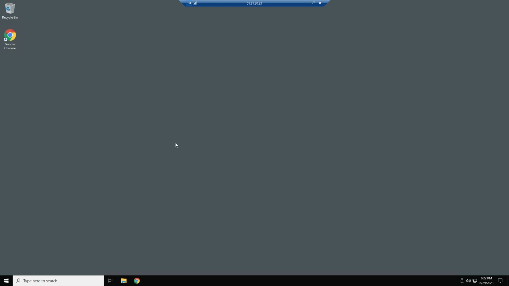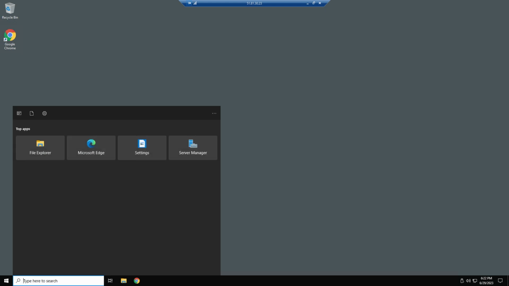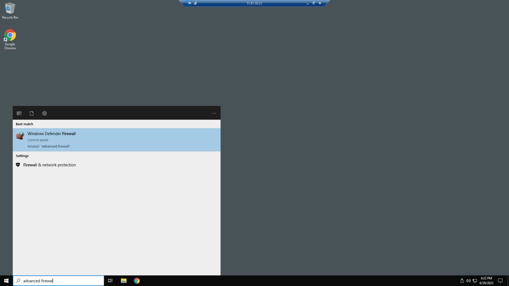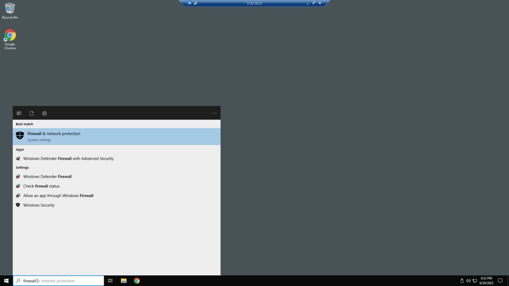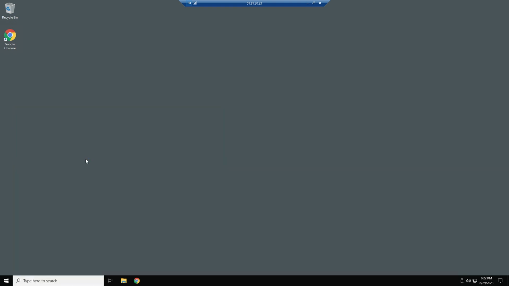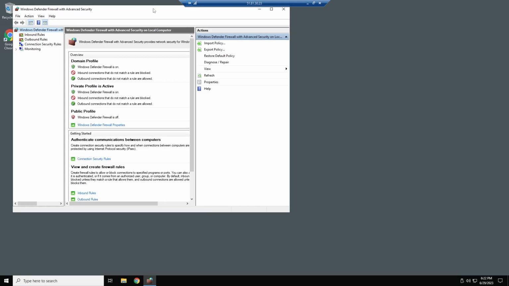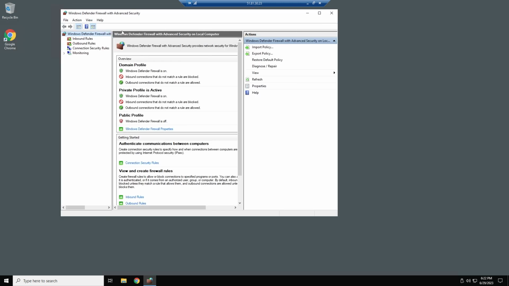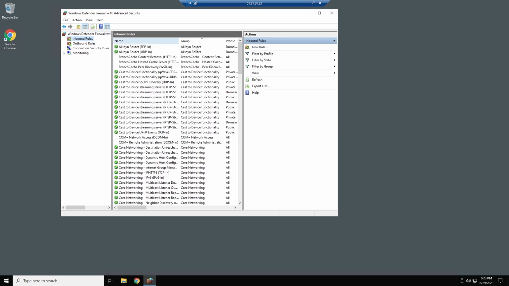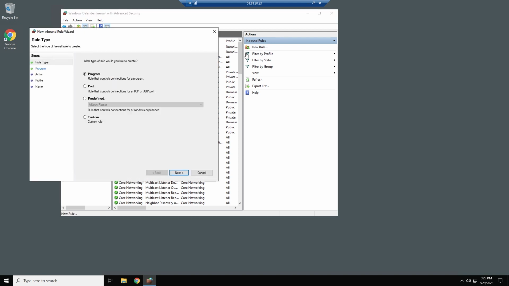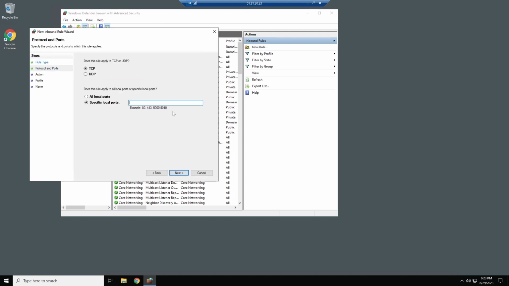But once we're in the machine, the first thing we want to do to get this process done is click type here to search and look up advanced firewall or firewall advanced security. So we're going to click on that app. And then once that loads, we just have to create 4 rules which will allow inbound and outbound traffic to the FiveM server. So on inbound rules, we're going to click that, click new rule. We're going to click port and click next. And then we're going to type for the port 30120, comma, space 40120.